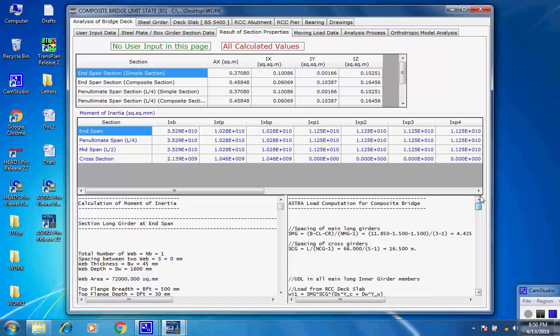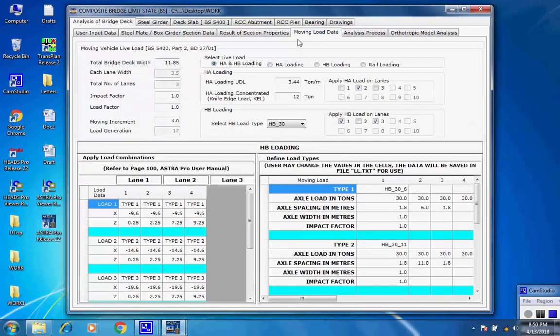Step 8, next, we open the tab Moving Load Data. Here applications by individually or combined of live loads on the bridge deck are mentioned on the left panel by following standard BS 5400, Part 2, BD 37/01 for bridge deck loading. Various H and HB class loadings are defined on the right panel of the workspace. The applications of loads depend on the carriageway width of the bridge deck with total number of traffic lanes.